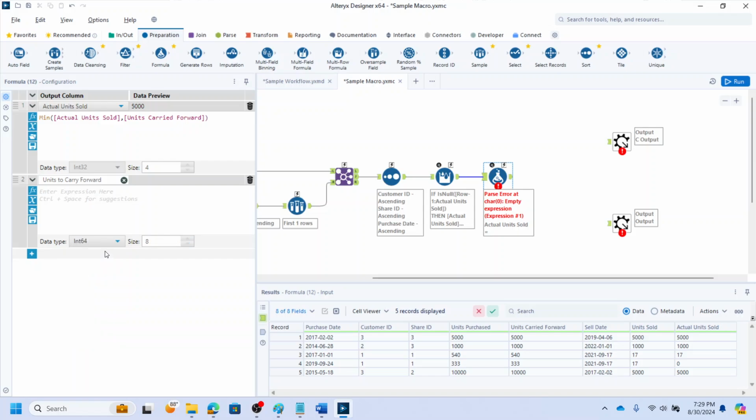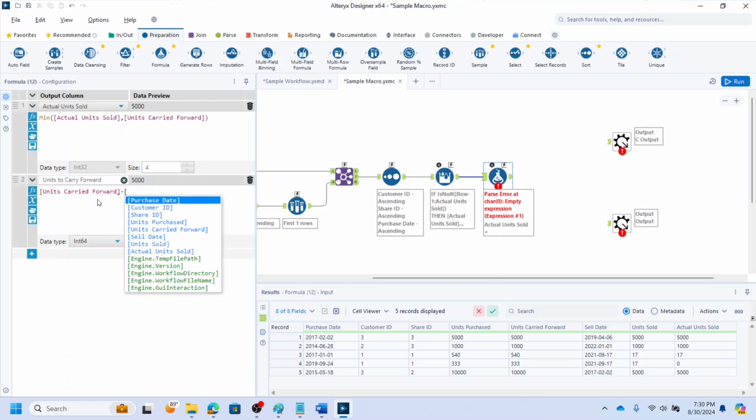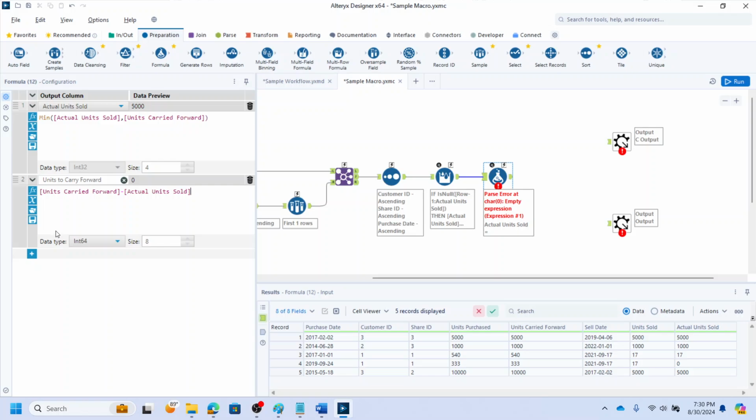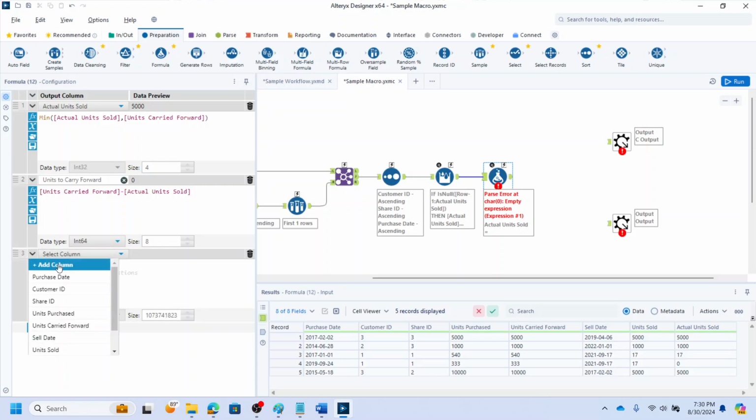There we go. We'll add on to this our new columns, which are units to carry forward. Make sure I set the data type. And the units to carry forward is just what's left. So this is going to be the units carried forward minus how many we're selling in this particular iteration, so actual units sold. And then last but not least, we have our holding period, our new column. Make sure to set this as well.